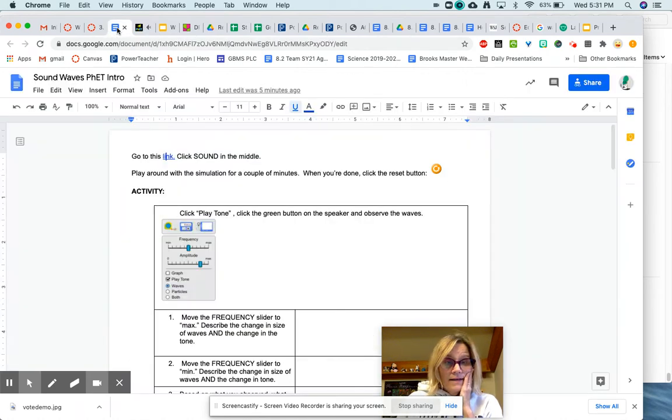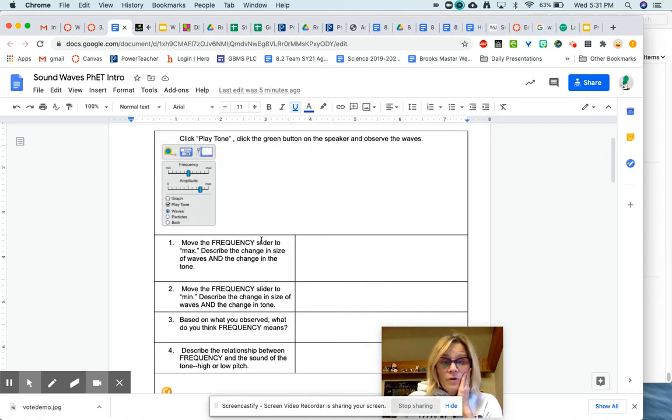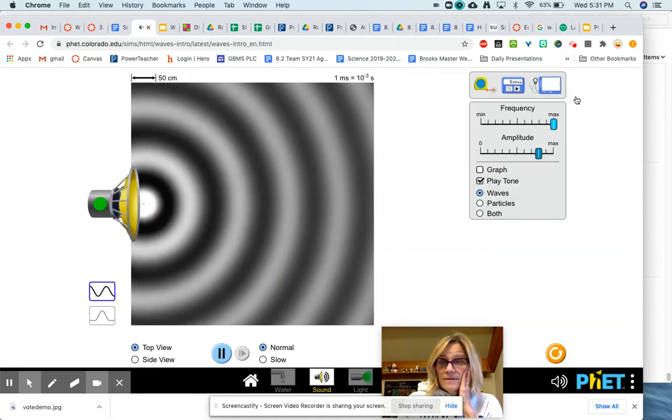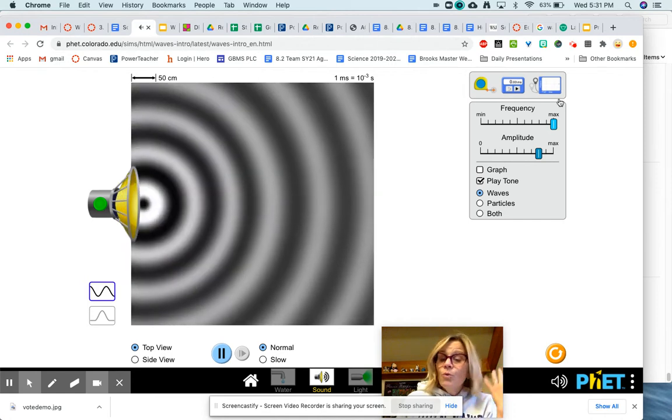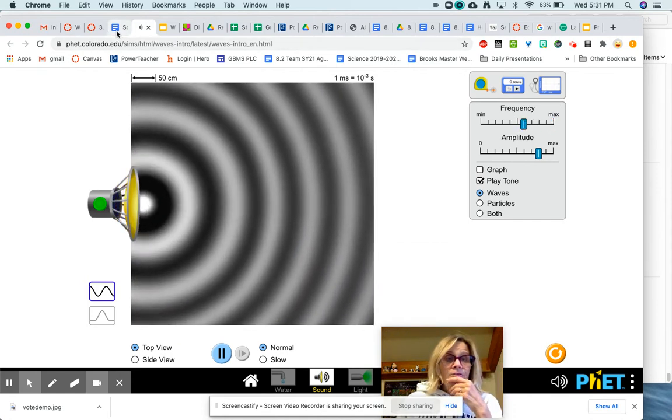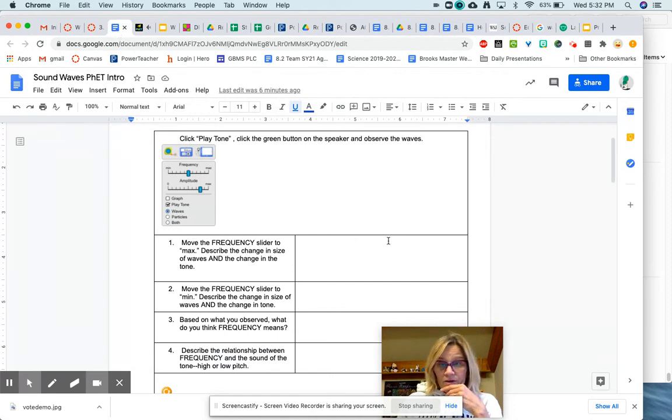Now, the next thing says, move the frequency slider to max, describe the change in size of waves and the change in tone. So then you move this up to max and describe what you hear differently and how it looks. And you do that right here. You add your answer here.